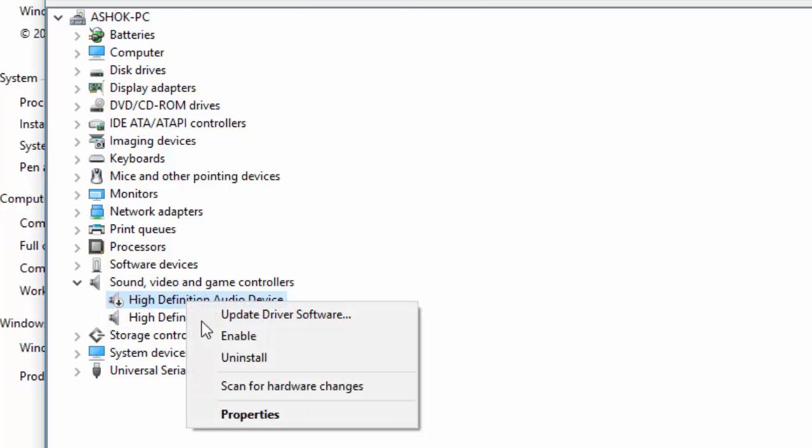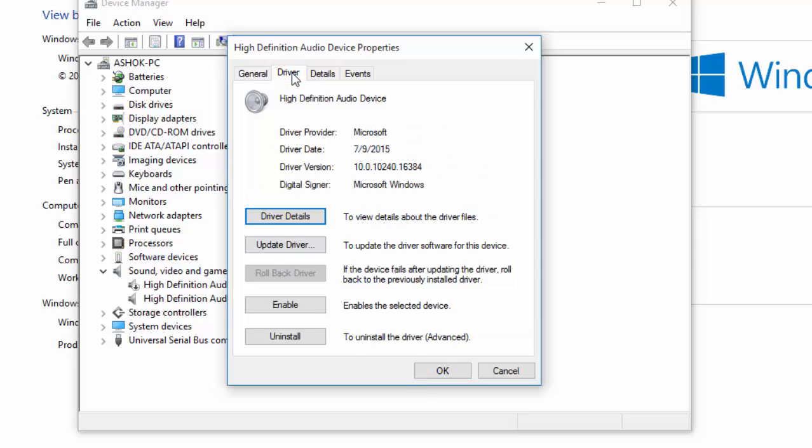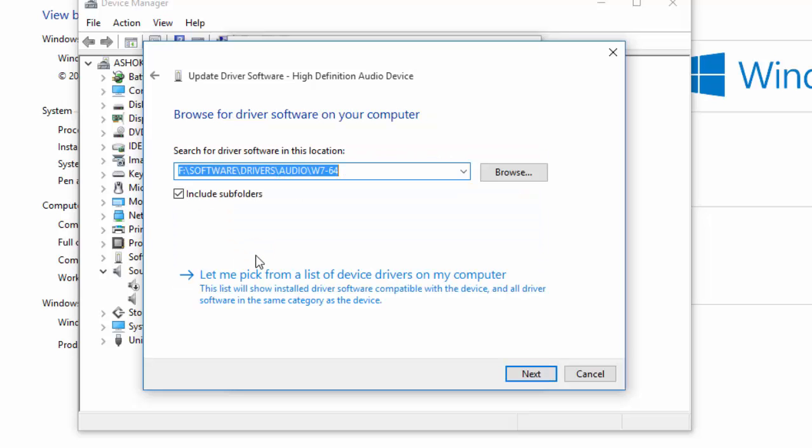Click on this and Properties, and now Driver, and here you can see Update Driver. Click on it, and now look at here, Browse my computer for driver software. Click on it, and Let me pick from a list of device drivers.